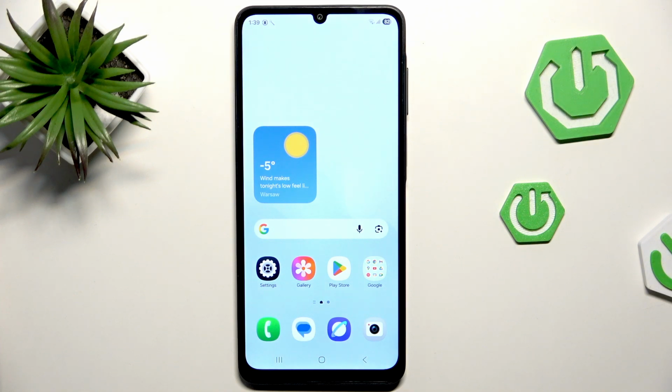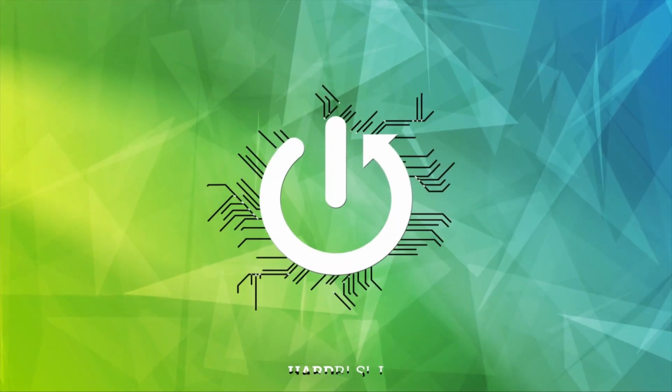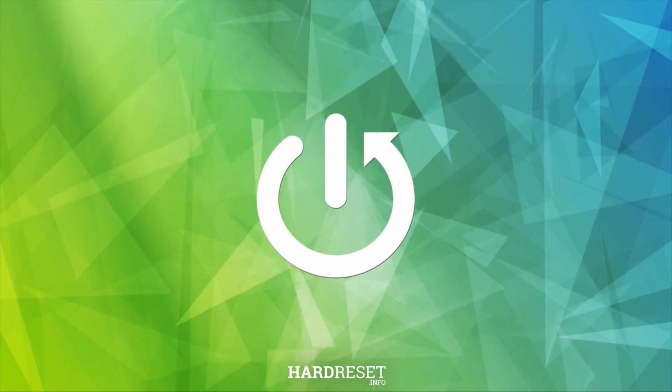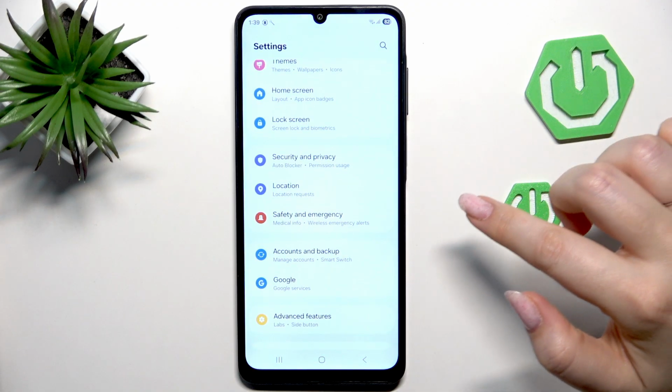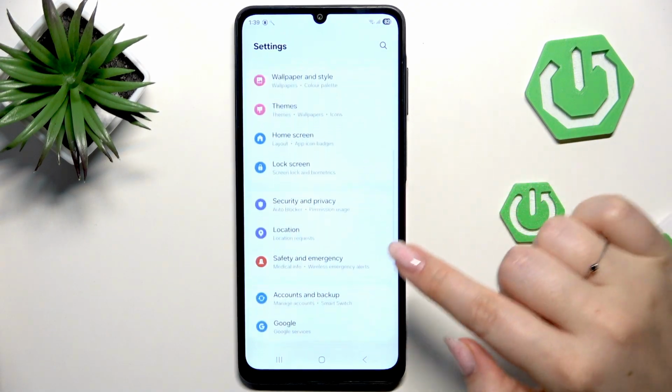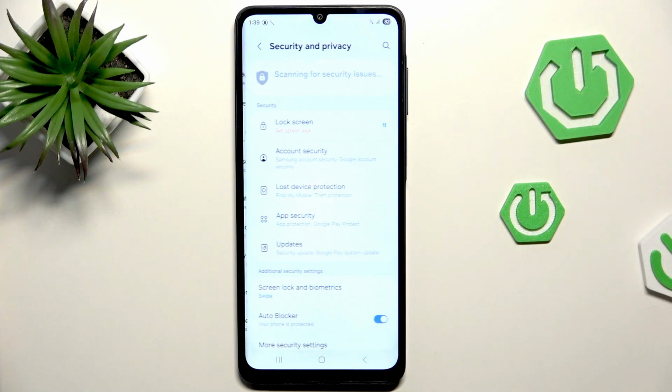Hi everyone, in front of me we've got Samsung Galaxy A07 and let me share with you how to allow unknown sources on this device. So let's start with opening the settings, and here we have to scroll and find security and privacy.